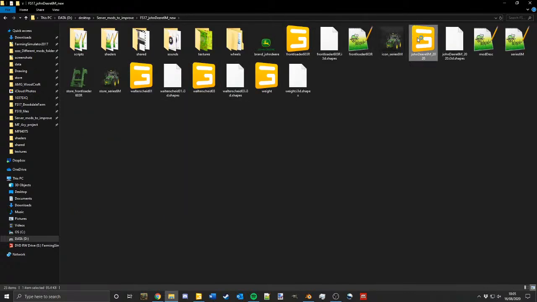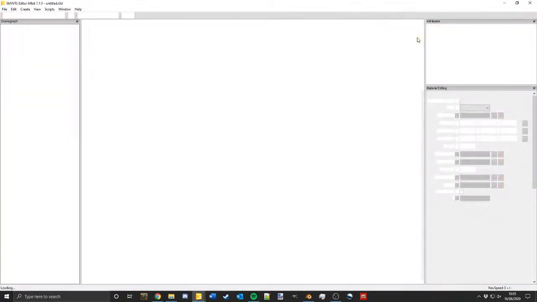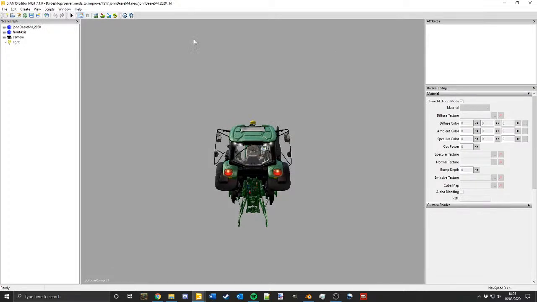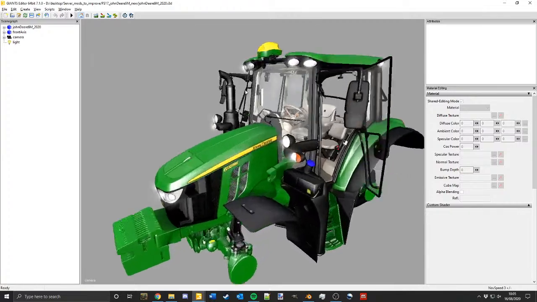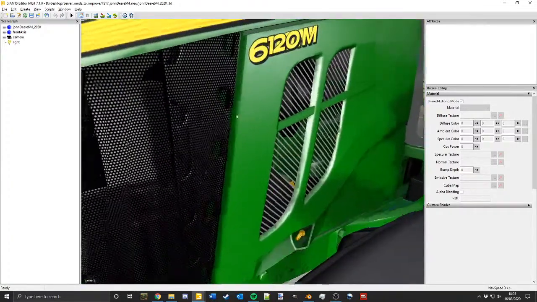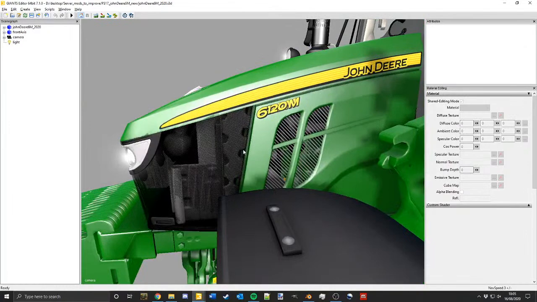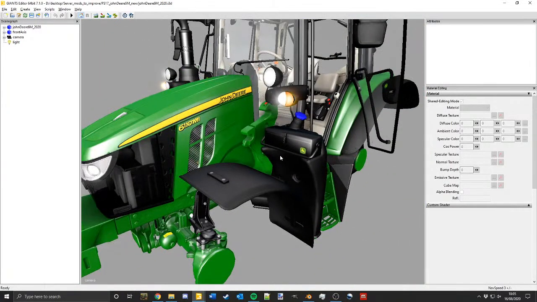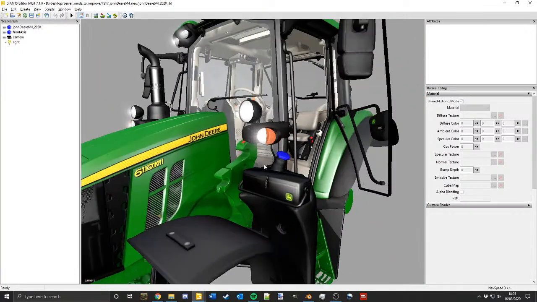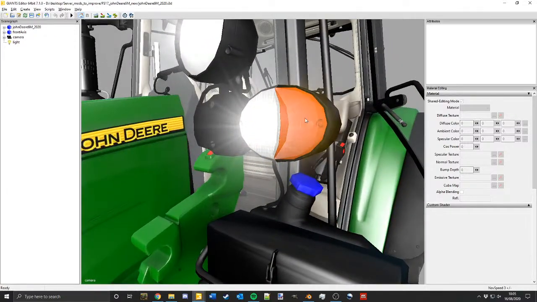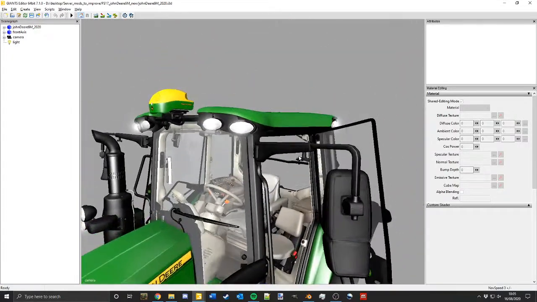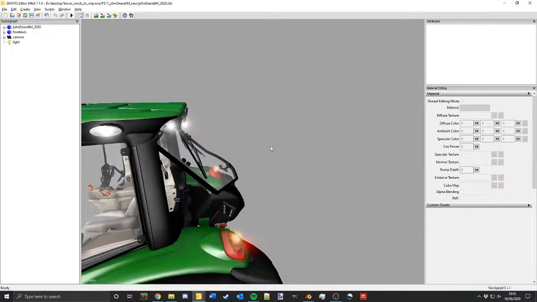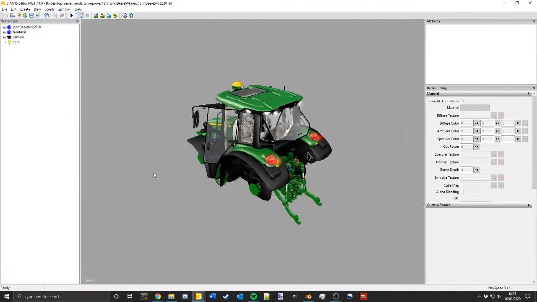So if I load this John Deere up, oh, sorry about that. So this is another conversion I've done. The grills on this are diffuse textures. They look perfectly fine. The lights on this I've also done differently. I've put them more like how they are in 17. Quite happy with this.